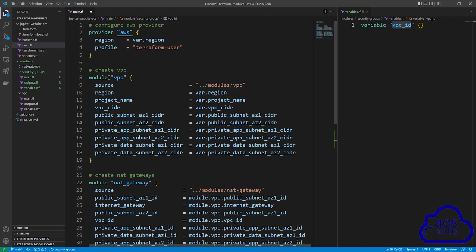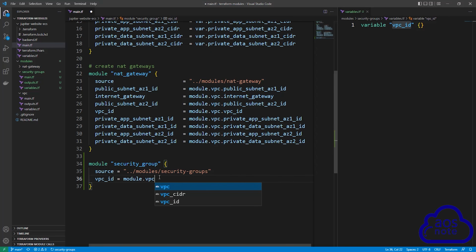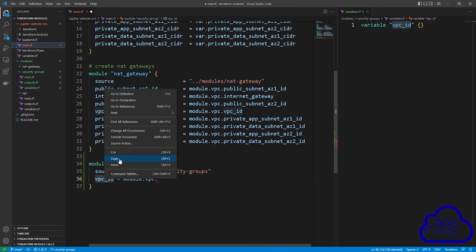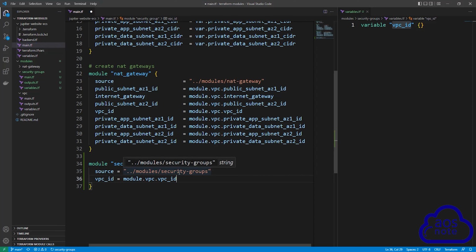When we created this VPC, we need to get the ID of this VPC. So that is what we are referencing here. Once you've entered the VPC, add another period. And the name of the attribute we want to get is the VPC ID. So copy this and paste it here. This is all we need to do to write the syntax to create our security group.